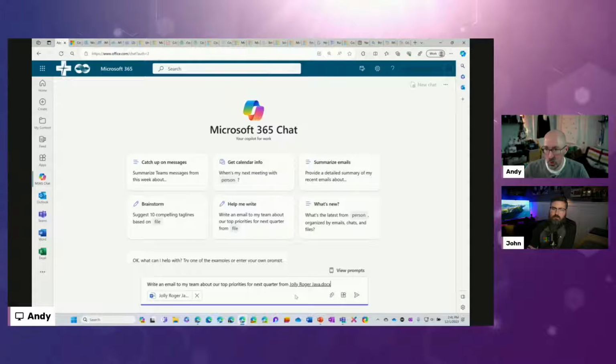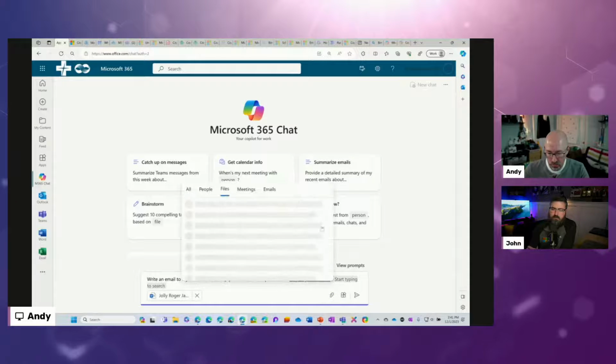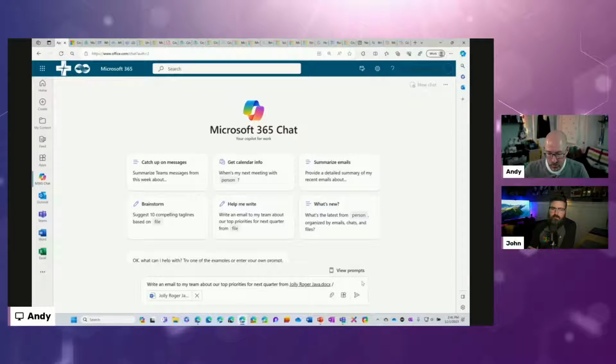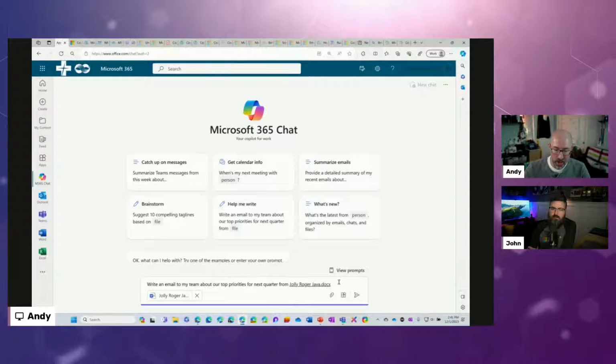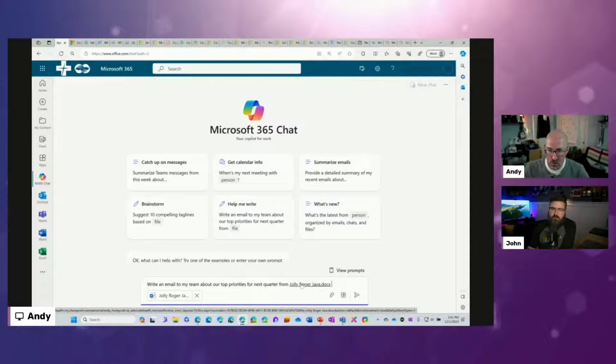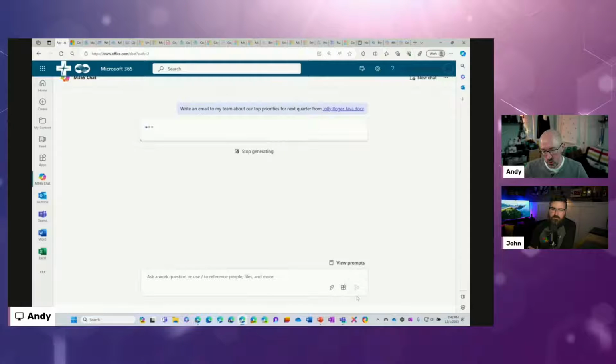You can also do a forward slash, and then it'll pull up that same menu as part of the conversation. It defaults to files, but notice people, meetings, and emails. So the forward slash is kind of the let me add something to this. And yes, it is possible to use this across multiple files, which is really powerful. We'll go ahead and send that.